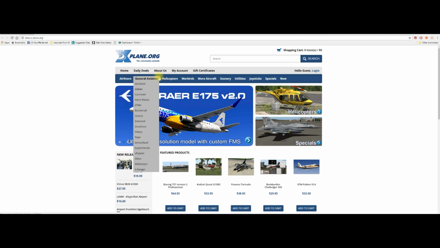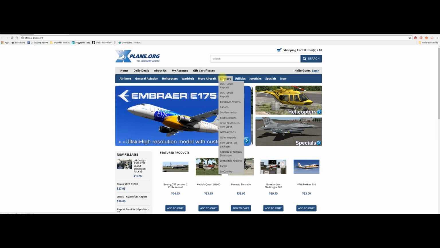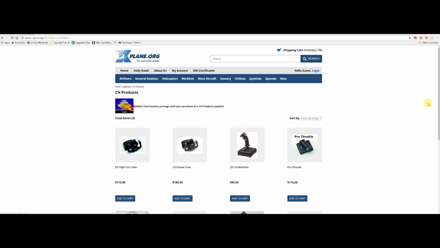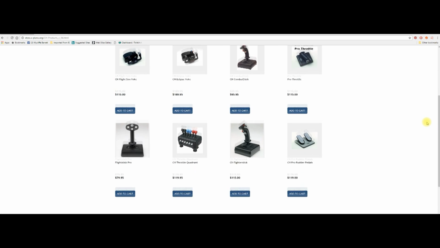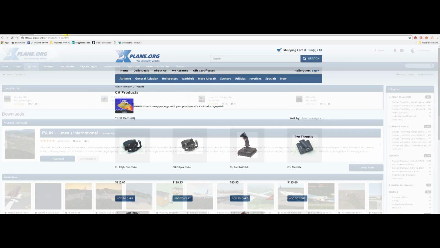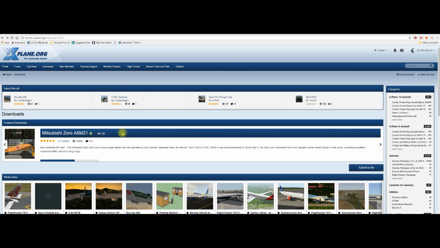You've got general aviation, helicopters, warbirds, more aircraft. There's scenery that you can buy. There's utilities. There's joysticks. So you've got the CH products. There is just a mass of stuff on Xplane.org, and I always tell people, this is the first place you should come to. There are lots of others, but this is the first that you should come to.